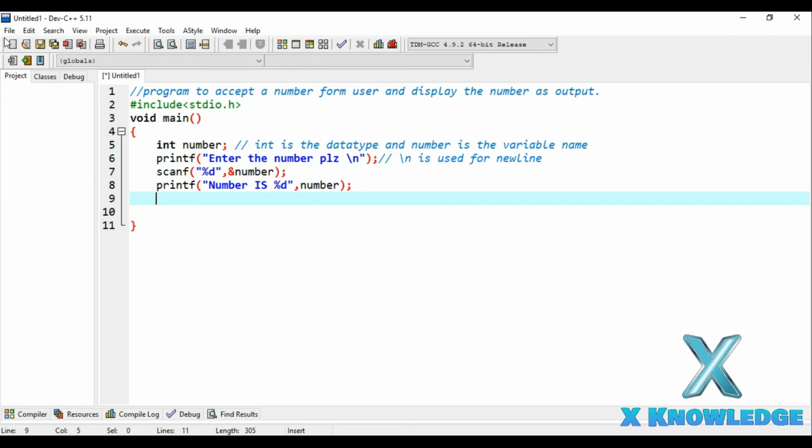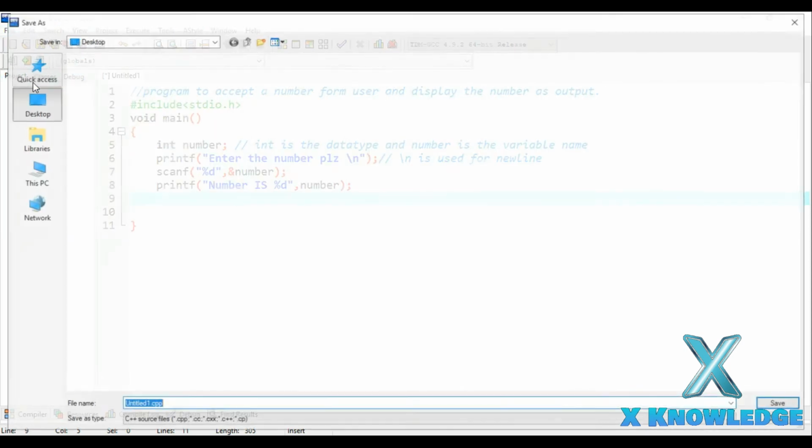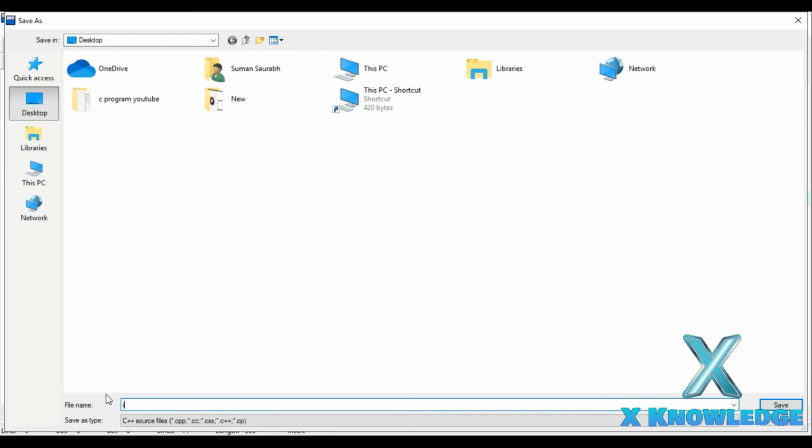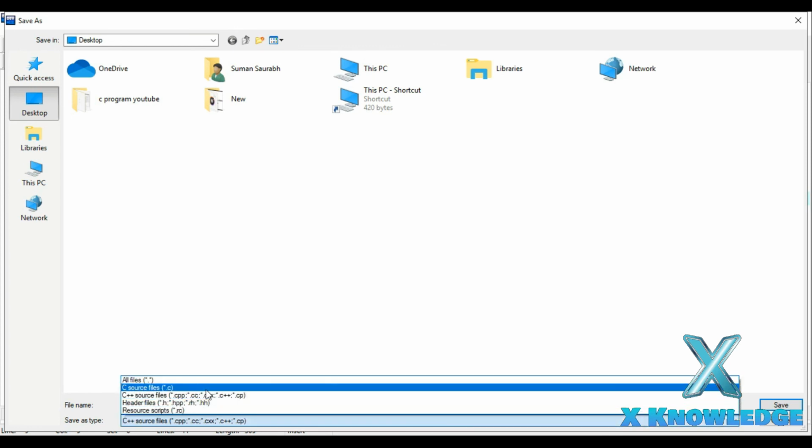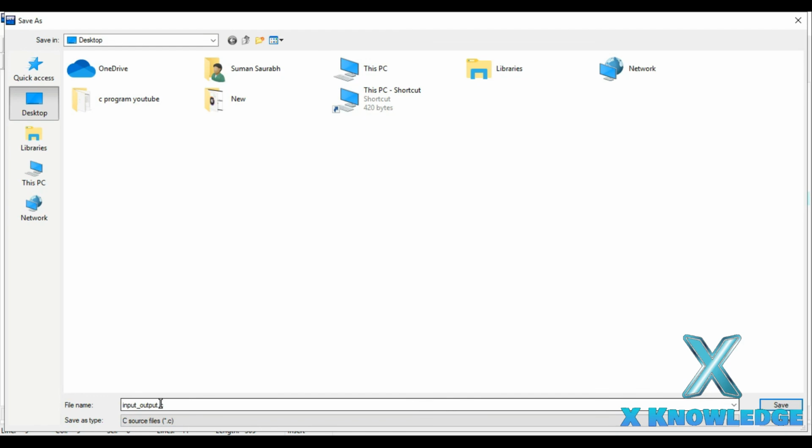Now in order to watch the output of this program, we will have to compile this, and before compiling we will have to save this. So first of all, save this file, save as input output, and make sure to save this file with the .c extension. You can give any name out here, but make sure to give a meaningful name.